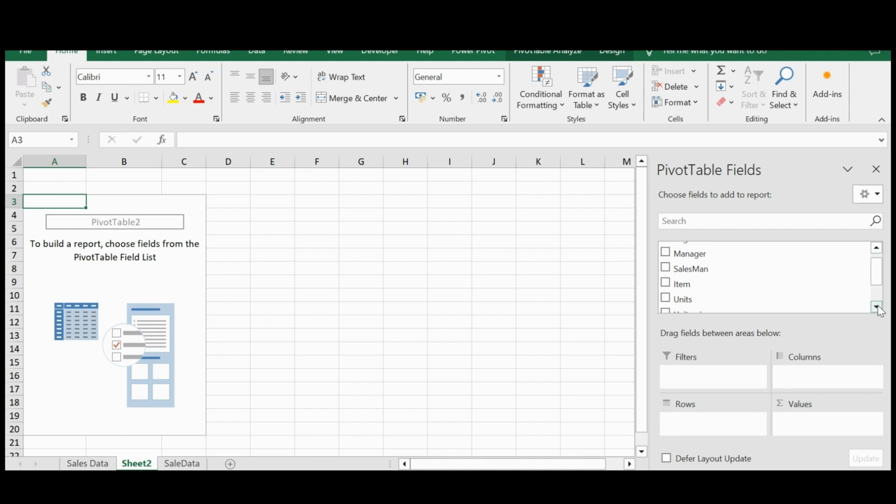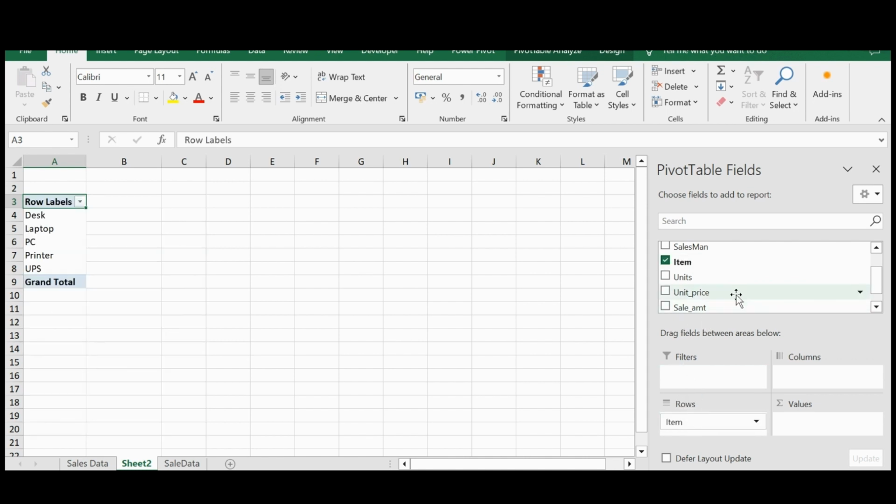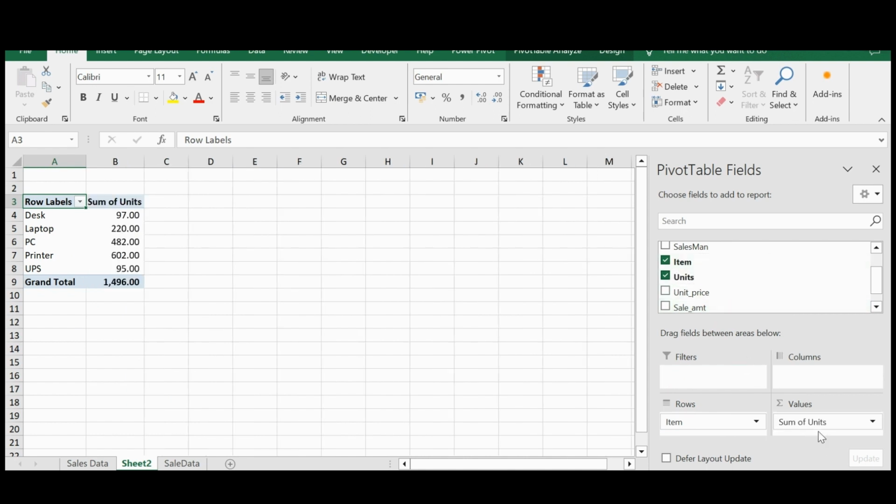Now, select the item field which represents the type of item sold by the company and place it in the Row section. Furthermore, select the unit field which represents the number of units of each item sold by the company. Drag the unit field in the Value section. Here is the total number of units of each item the company sold.